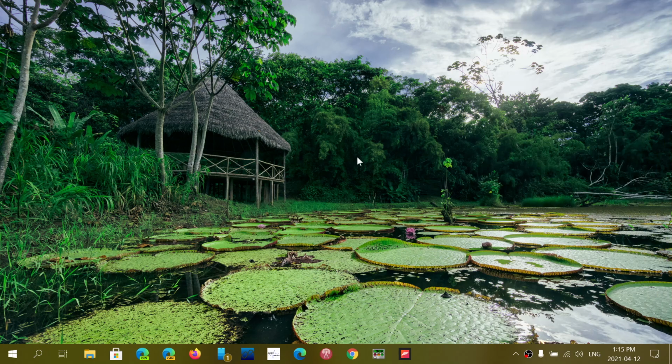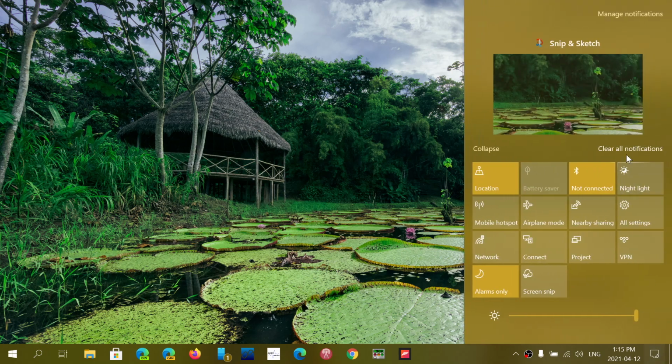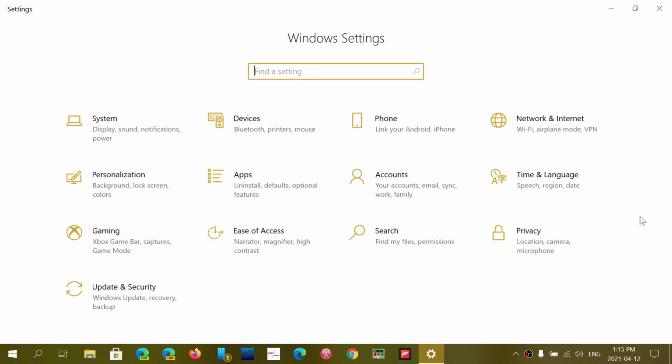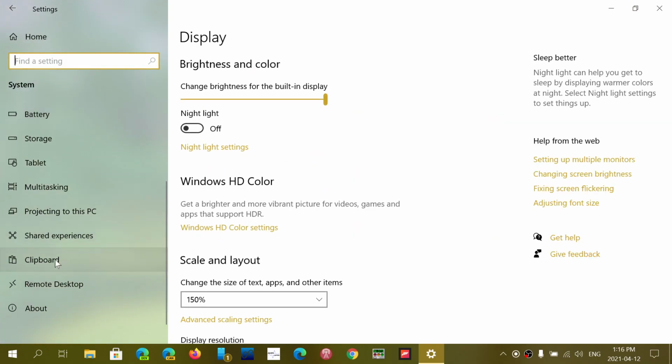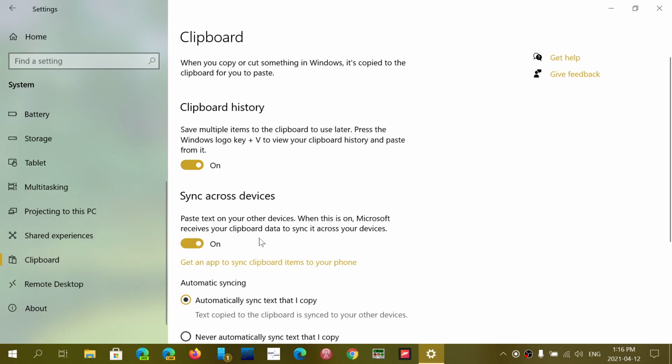One of the things that's cool with this is that you now have the ability to have everything synced between Windows 10 computers on the same Microsoft account. To do so, you need to go into your settings, because by default it's off. Go into System. On the left side, you'll see Clipboard. Here, make sure that Sync Across Devices is turned on.